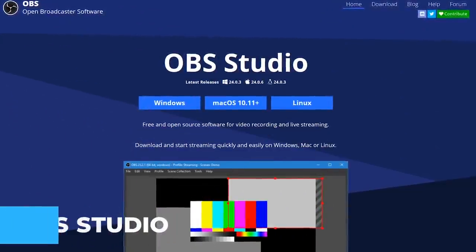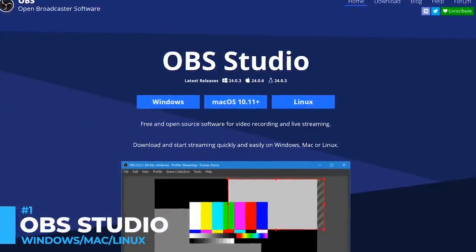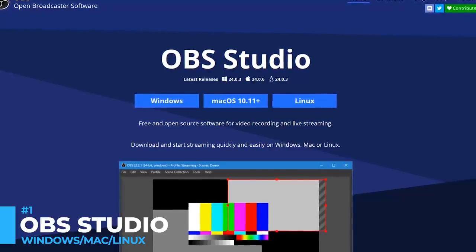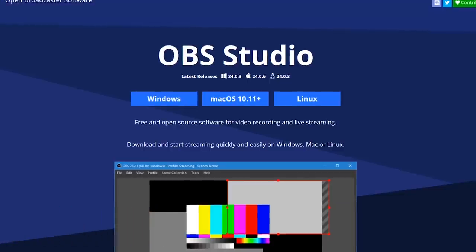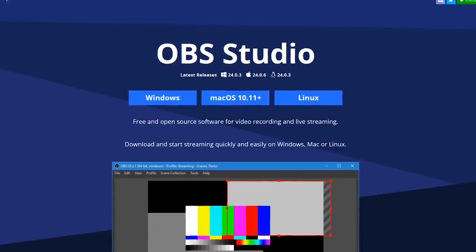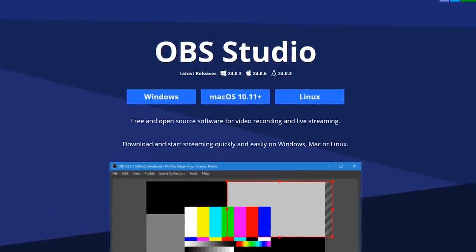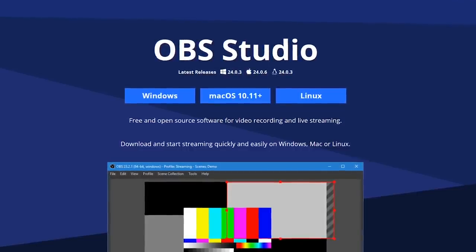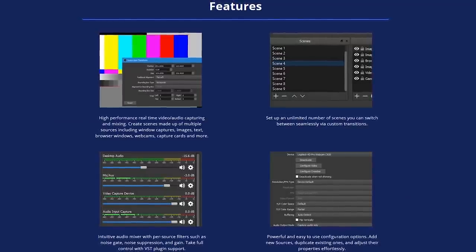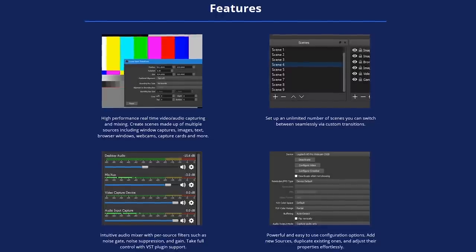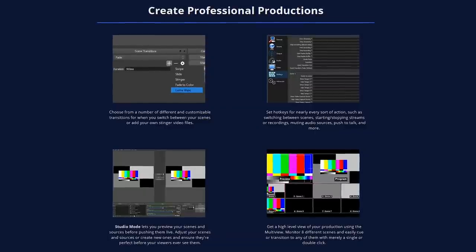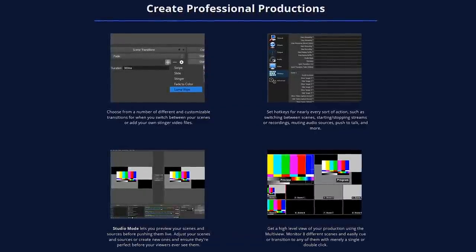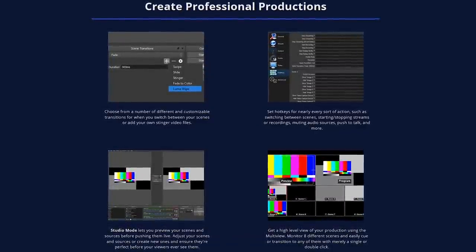Taking the top spot, OBS Studio once again takes the crown as the best free screen recorder. It's what I use for more than 90% of the videos on this channel. Not only is it open source and completely free, it's available for the three major platforms, Windows, Mac, and Linux. There are no forced watermarks, time limits, or ads, and includes a ton of features for HD recording or streaming. It's especially great if you have multiple monitors, allowing you to switch between different scenes with ease.